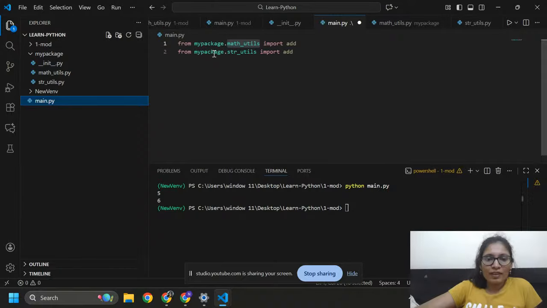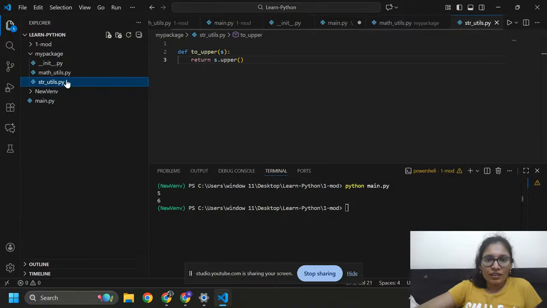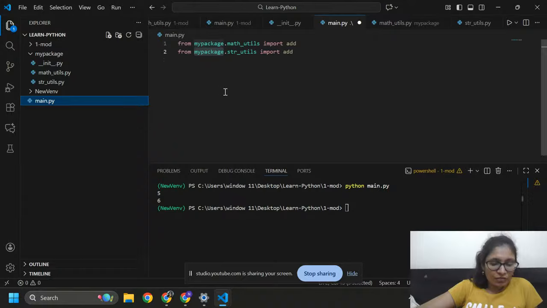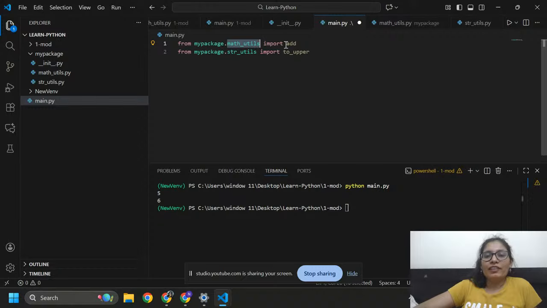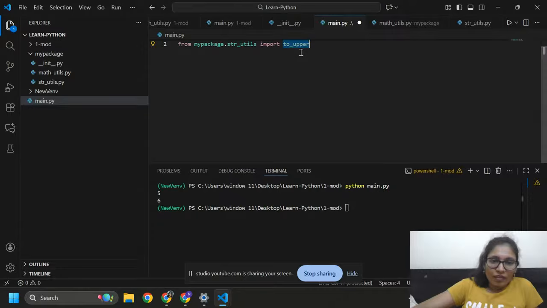Now from the my_package folder I'm going to import this file str_utils, and I have a function named to_upper. So here I need to change the function name to to_upper. So I have imported the folder name, file name, and function name. Folder name, file name, function name: from my_package.str_utils import to_upper.